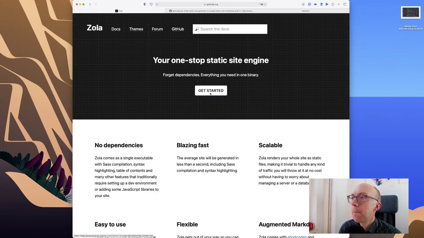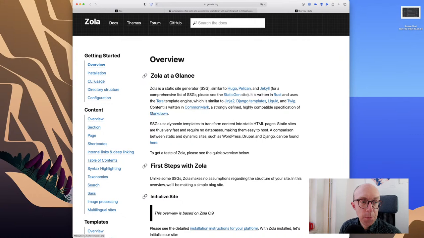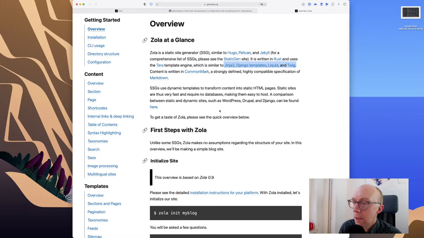Okay. I wonder if this documentation was created with Zola. We'll see. Similar to Hugo, Pelican, and Jekyll, yeah, written in Rust, uses the Tera template engine. Not heard of that, but similar to templating engines I have heard of. Content is written in CommonMark, so the standardized markdown. All right.